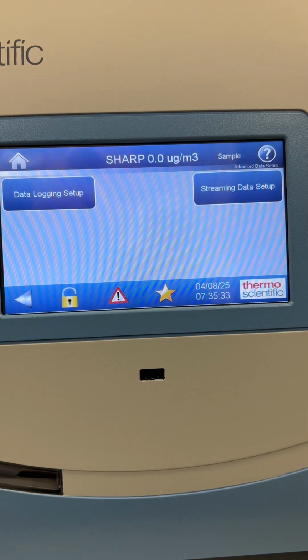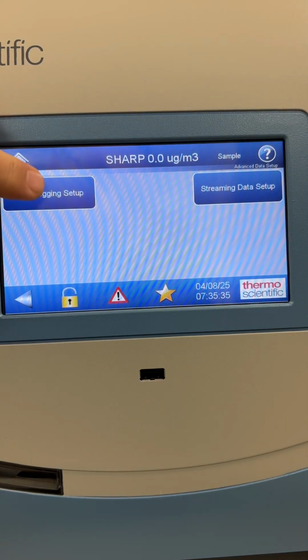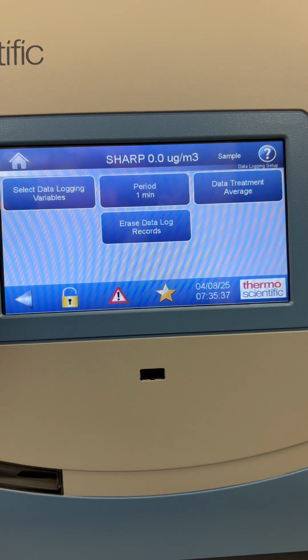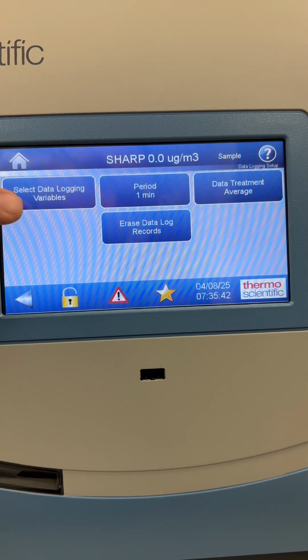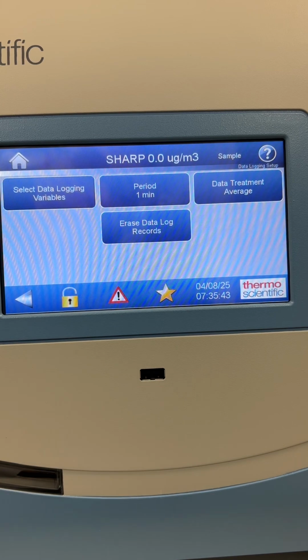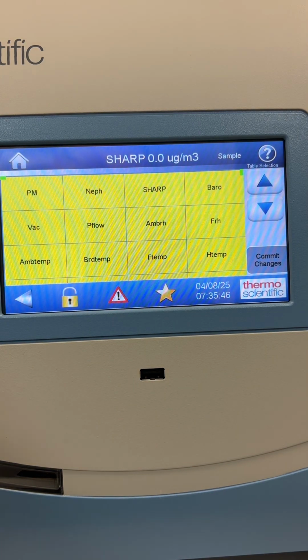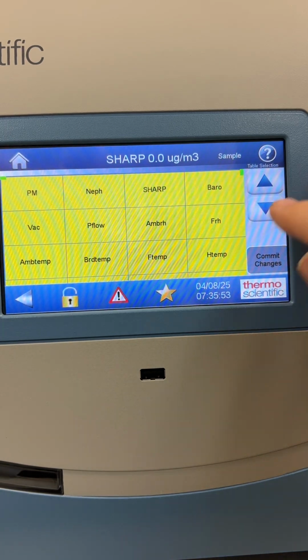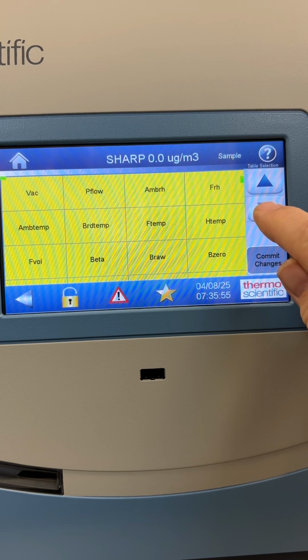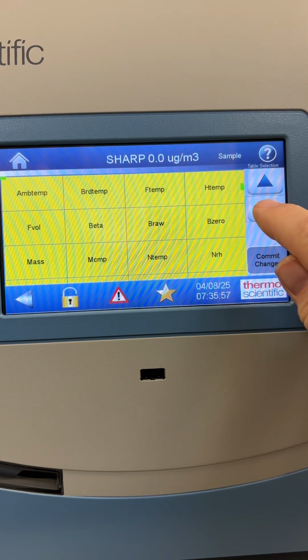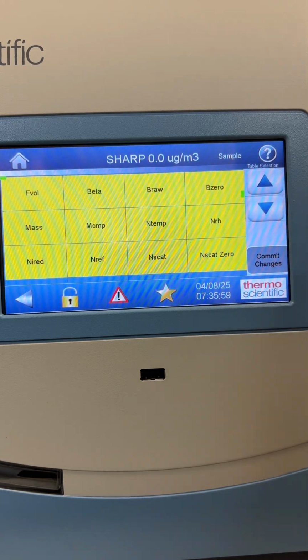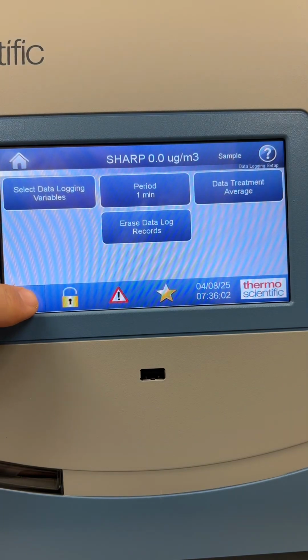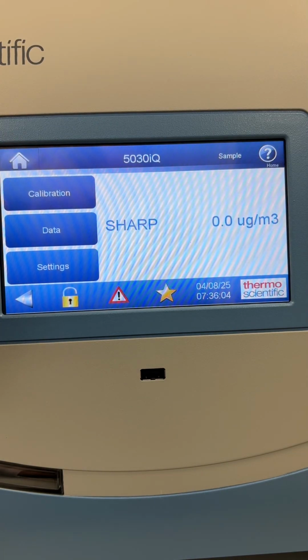Advanced data setup. I can go into data logging setup, and I can set my variables. For example, you can go period 1 minute. You can erase all the data records, but if you go into select data logging variables, you can pick and choose which ones you want, like just selecting or deselecting which ones you want to record. There's flow, temperature, barometric pressure, nephelometer temperature, mass temperature. So lots of choices on what you want to data log in that menu.